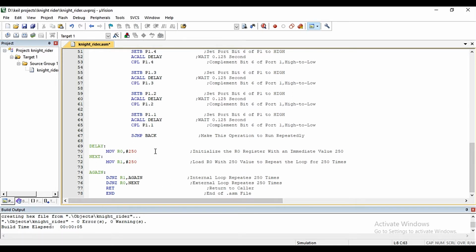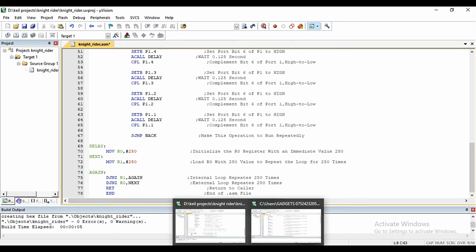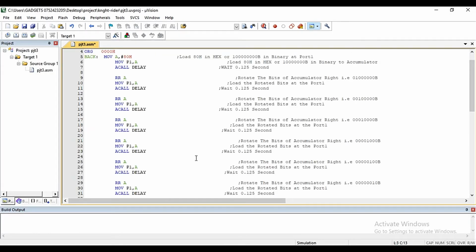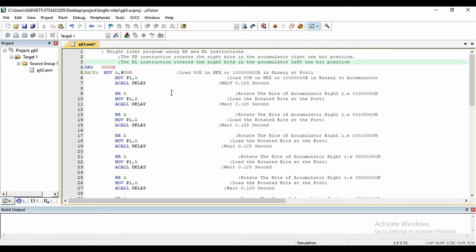This is our time delay of 0.125 seconds. But I want to talk about a more interesting program. In this program, you are going to use the instructions RR and RL, where RR rotates the 8 bits in the accumulator 1 bit position to the right, while RL rotates the 8 bits 1 bit position to the left.